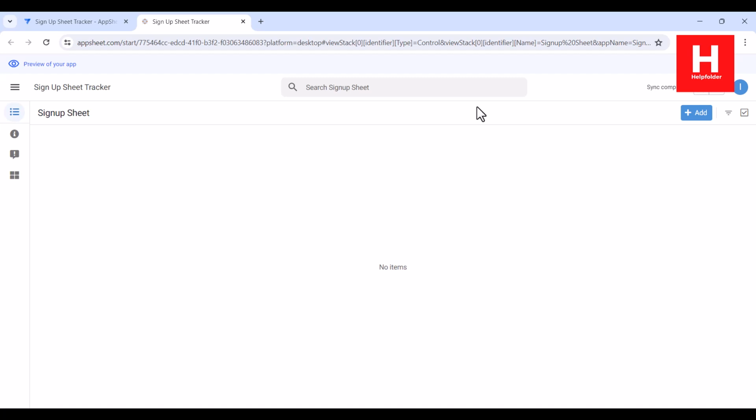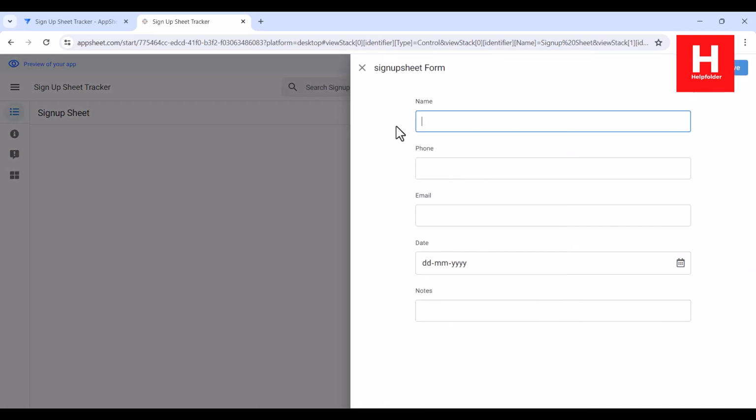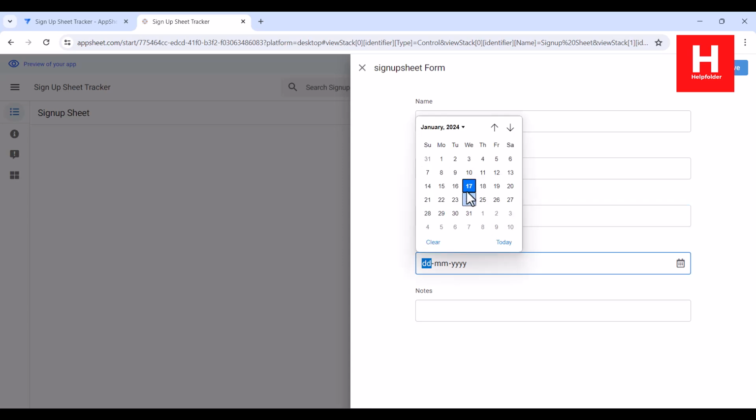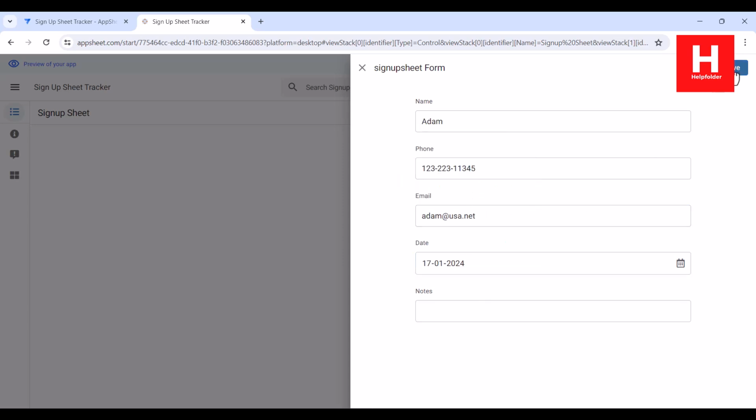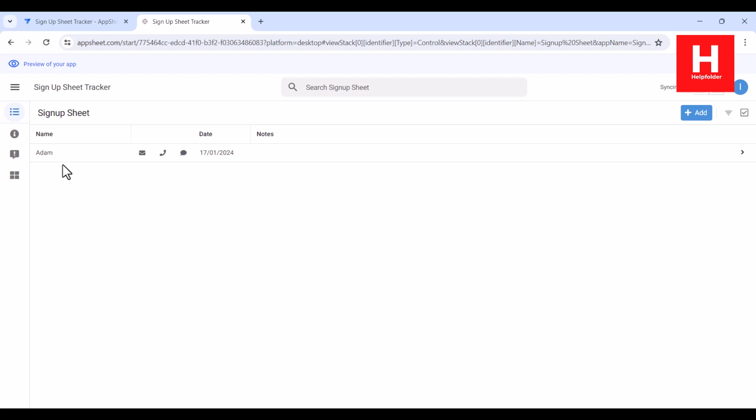So it should show you something like this. So you will have to manually populate this. So let's see, person's name, then phone number, and right, finally you can save this form. Like this you can populate with new entries. So basically this is your sign up sheet within Google AppSheet.